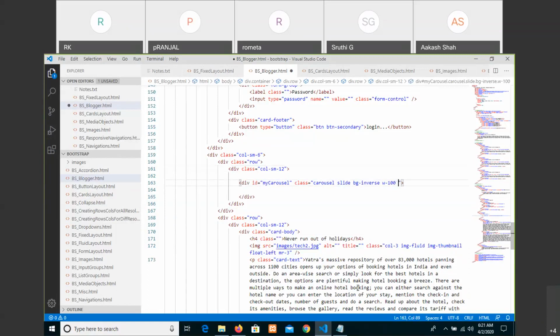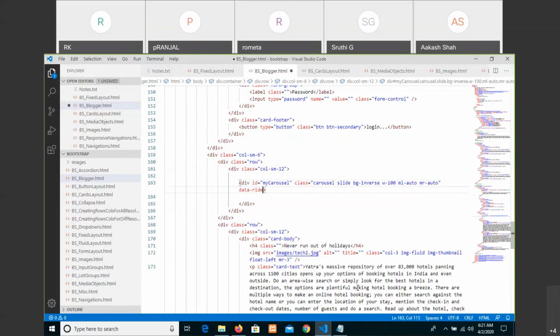Then margin left auto, margin right auto. As we want these images to move side by side, so we say data hyphen ride, name it as we are working with carousel, so write carousel.